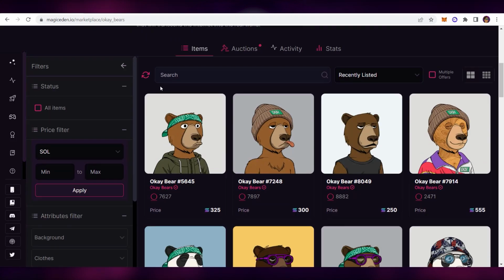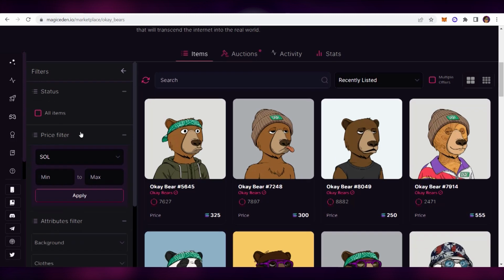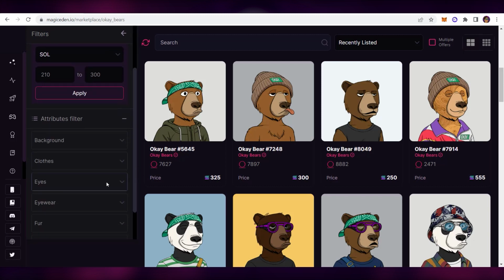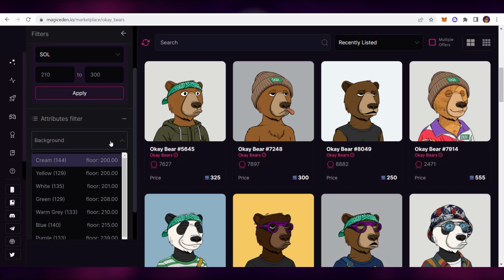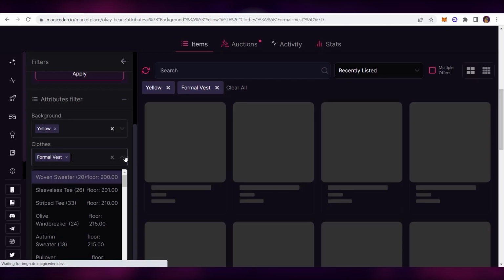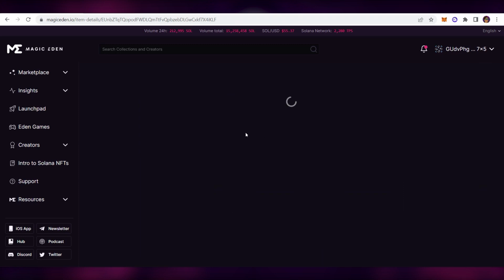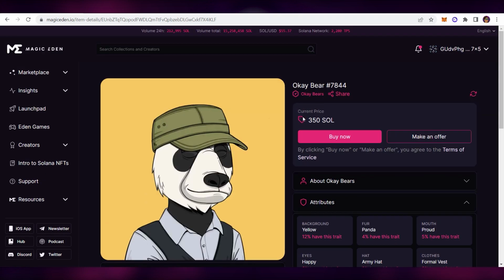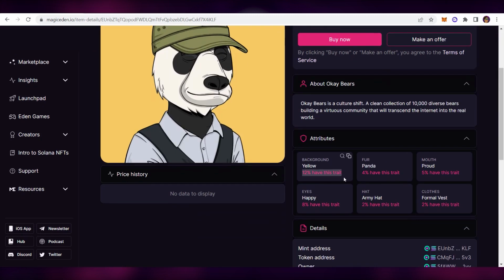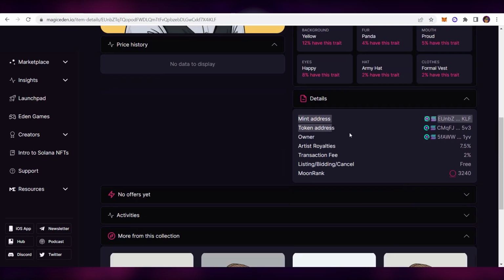And if you want to choose your best NFT, don't forget to use the filter right here. So you can have the price filters. For example, I want about 210 to 300 Solana, and some attribute filters. Attributes are really important for NFTs because they define their values. So for example, I want a yellow one. Yes, it lists all the clothes right here, from formal vest. And yes, it will list it for me right here. So right here, the current price is about 350 Solana, with some information about the OK Bear, attributes, the percentage of having it, the mint address, token address.